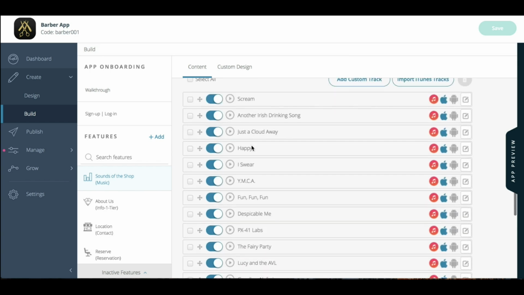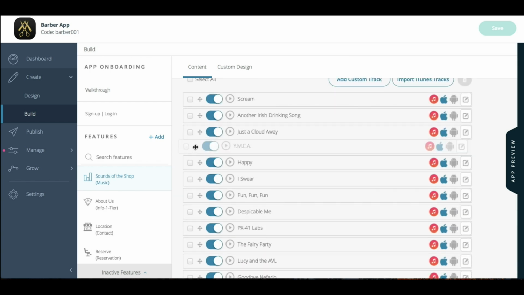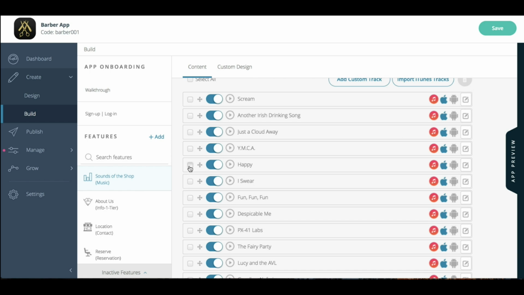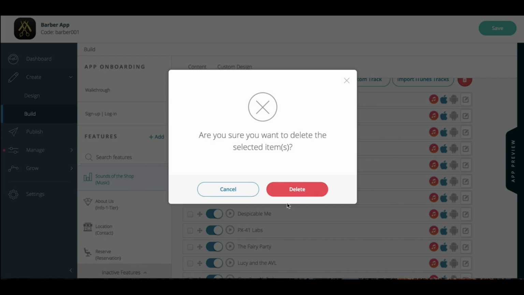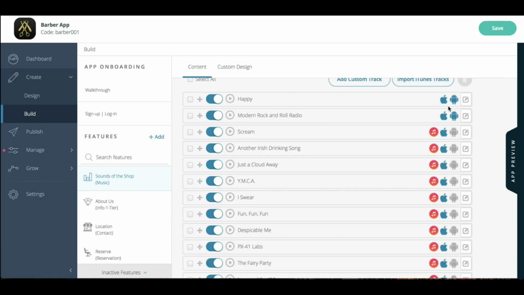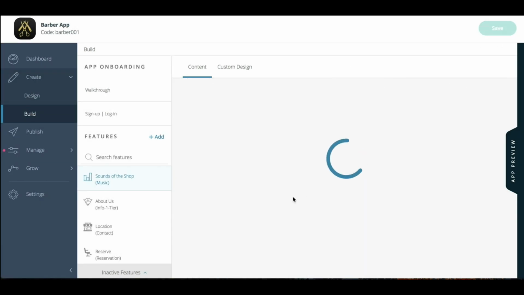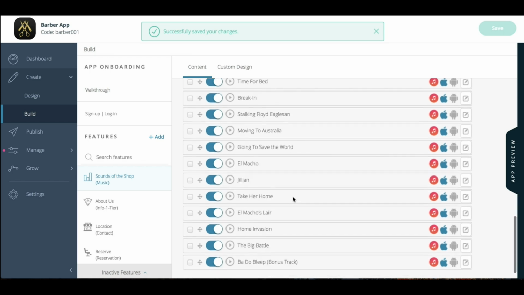And if you want to rearrange them as well, maybe if I want YMCA to go up above Happy, I'm going to move that. Maybe, you know what, I already have Happy in there, then let me remove that. I'm just going to select it and hit the little trash can icon, and I'm going to hit save. So with this music feature, you have a lot of ways to set it up.